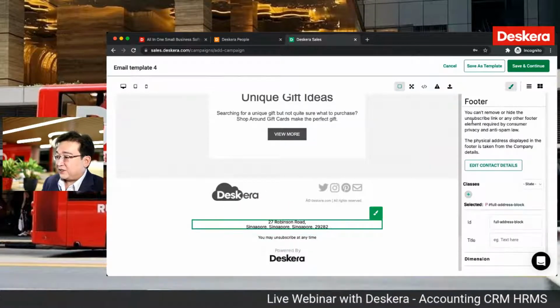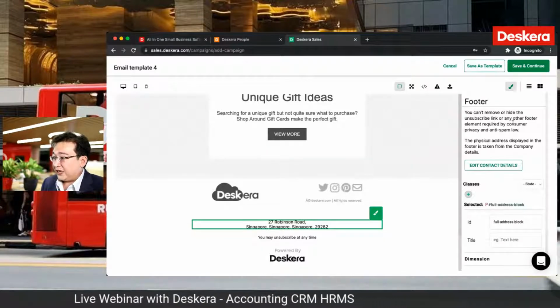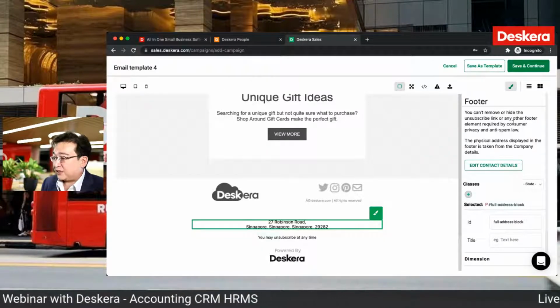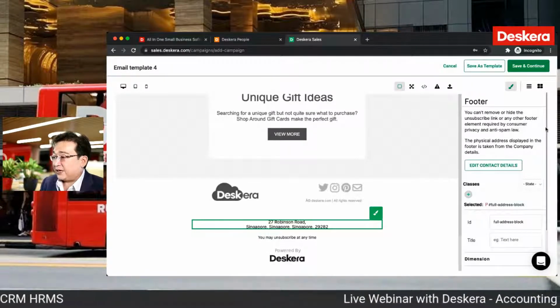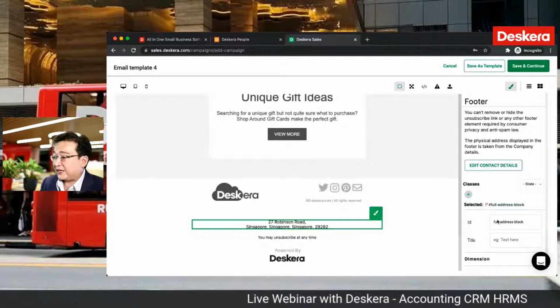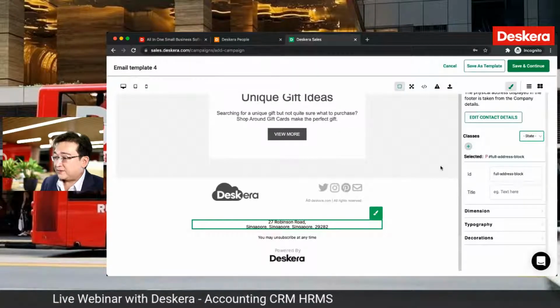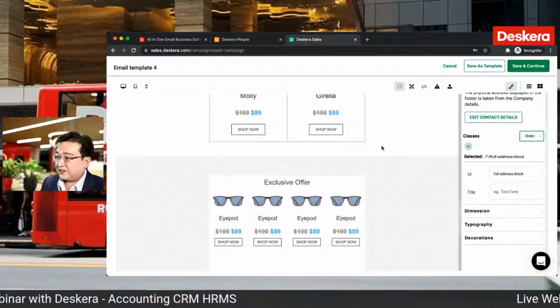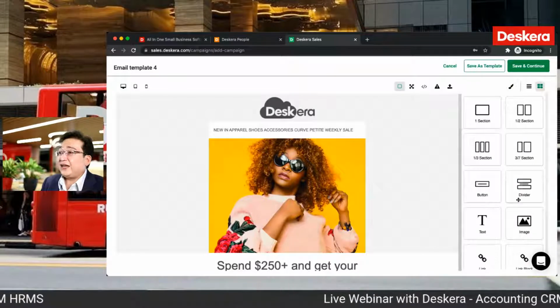If I click on this, you can see you can't remove or hide the unsubscribe link or any other footer elements required by consumer privacy and anti-spam laws. The physical address displayed in the footer is taken from the corporate details. I can edit it here though. I can choose everything, choose the information. So I can scroll up, see everything. And if I want to edit it, I can edit it here.